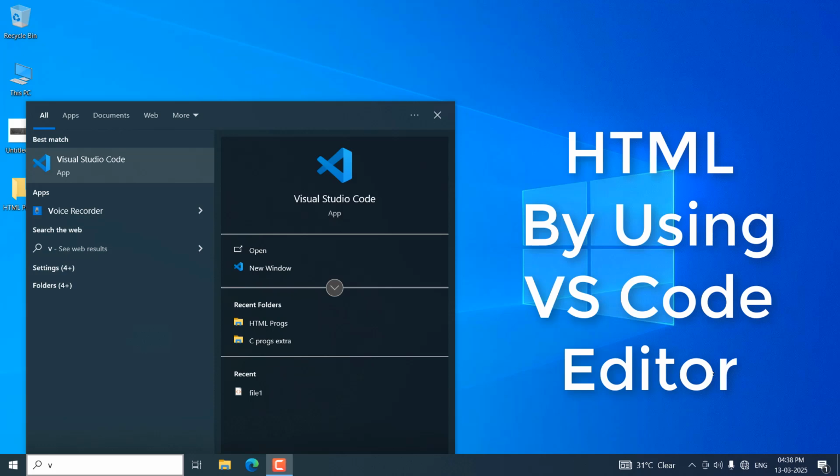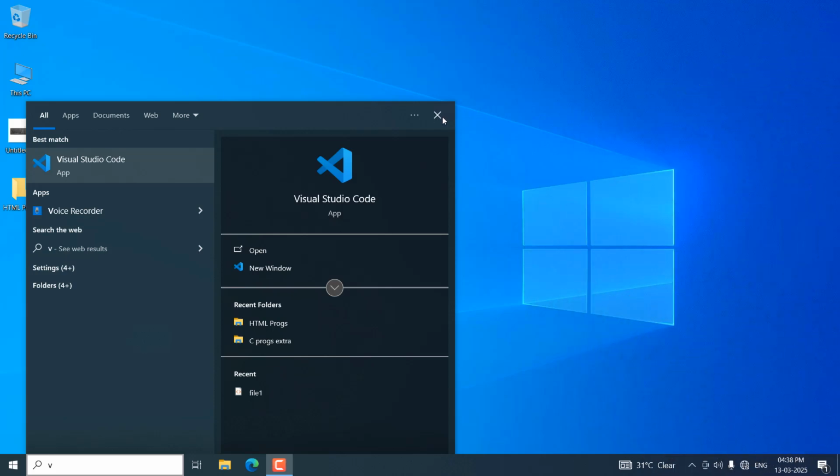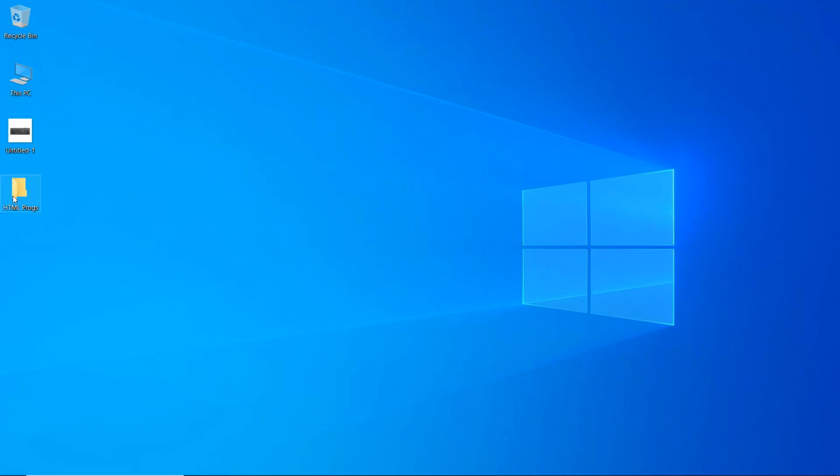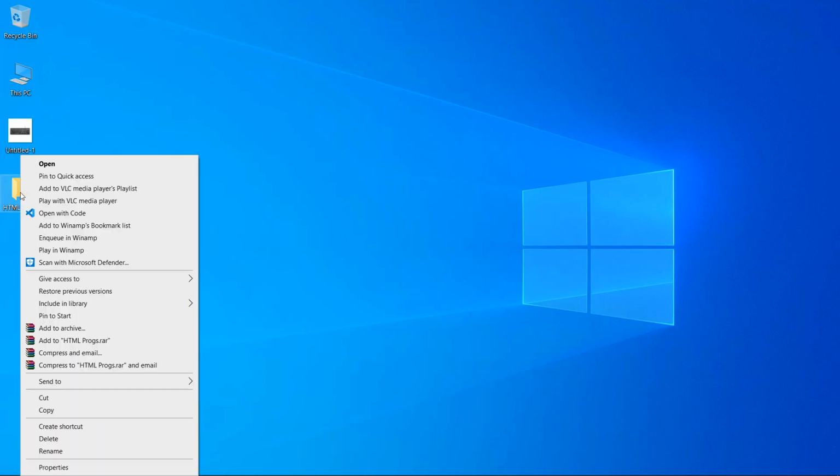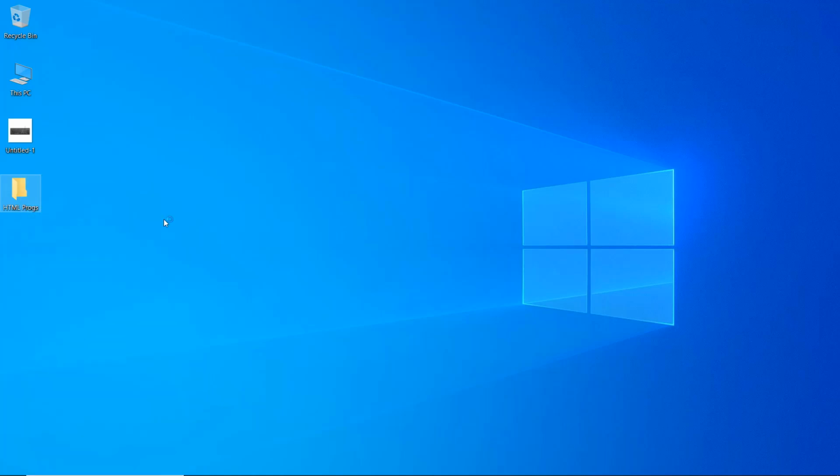Let us create HTML in VS Code, that is Visual Studio Code. Now let us follow the steps. Don't directly open the VS Code. Just create one folder. Right click on that folder and click open with code.